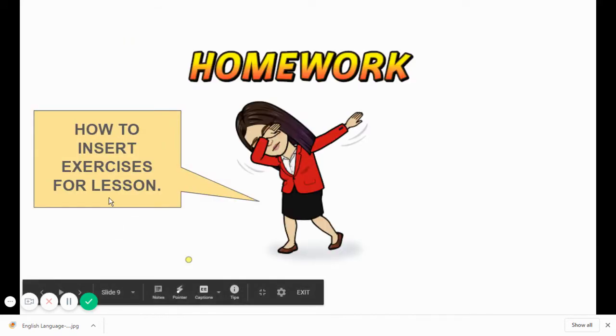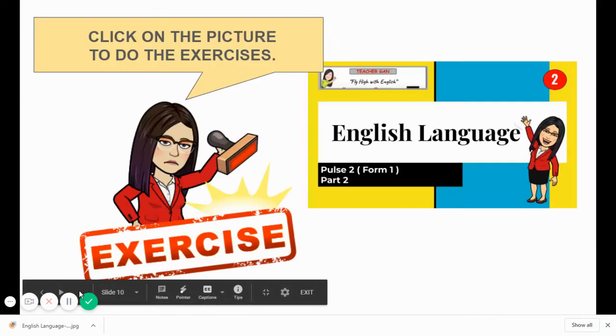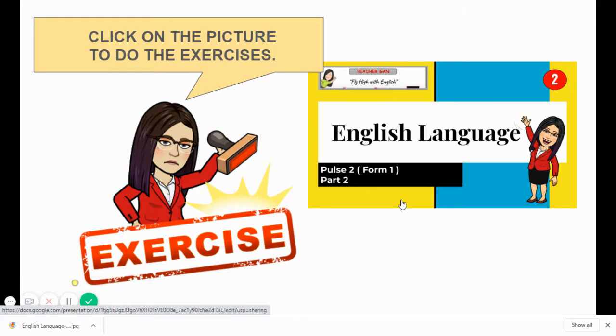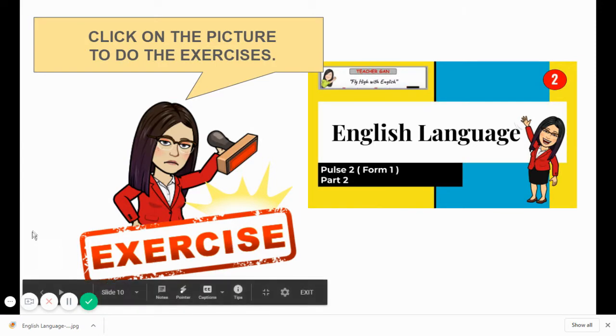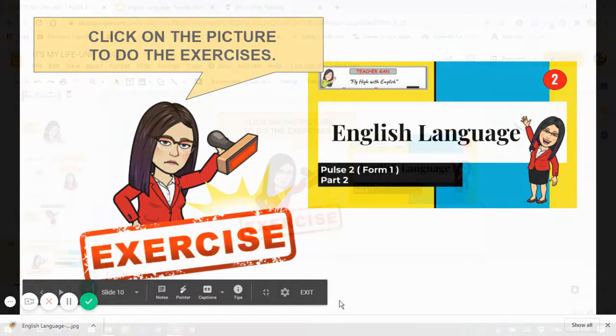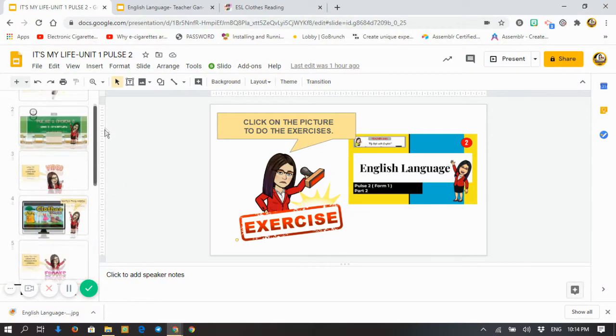And next one, how to insert exercises for lessons. For this one you need to have exercises on other applications, like this one on Google Slides, or you can have Google Doc, Jamboard, and also applications like Kahoot, Padlet, and so on. So we'll do exercises on other applications in another video. The first one, how to create this classroom.